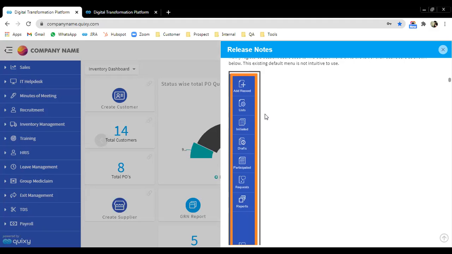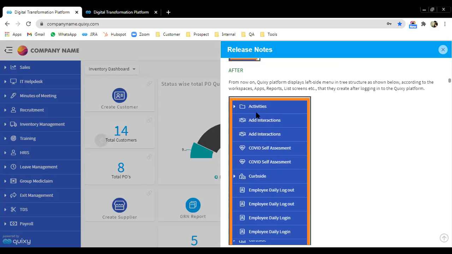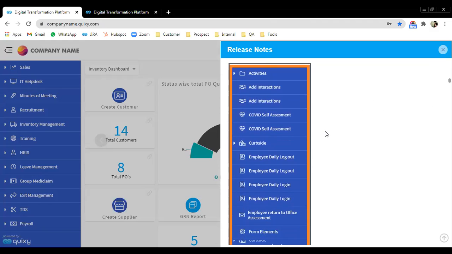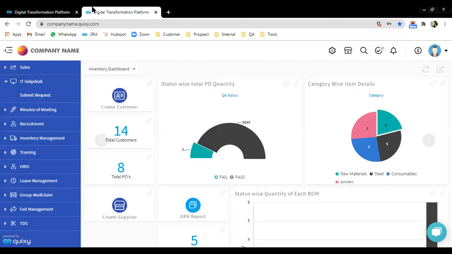So to overcome that, now the system will automatically create a menu for you with all the applications, reports, and list screens for which you have access. If the custom menu is not configured by the admin, the system will create a menu for you, giving separate folders for separate workspaces. If you click on a workspace folder, it will drill down to all the applications present inside the workspace, giving the same experience as how it is configured here.